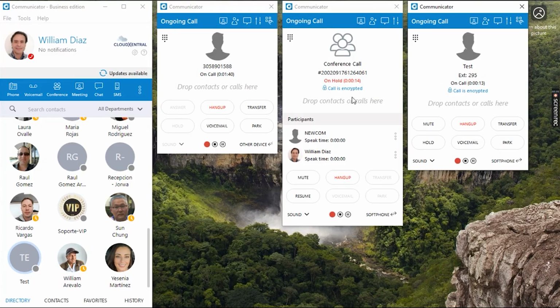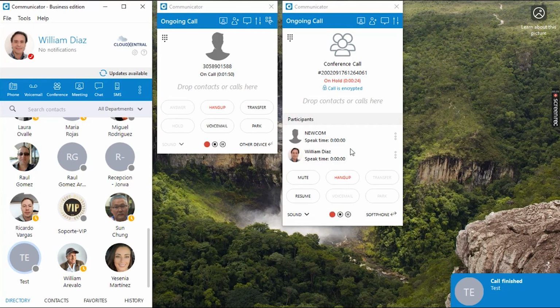The conference call has been set. You can now see the participants and handle each one individually using the 3 dots menu in front of them. Finally, you can complete the conference by selecting the resume button. And that's how you can establish a conference using the CloudXentral Communicator app from your PC.